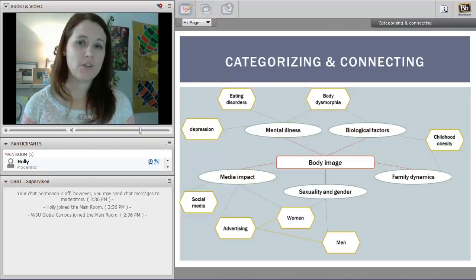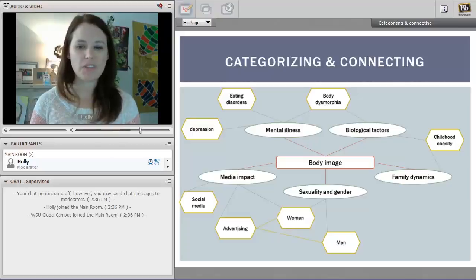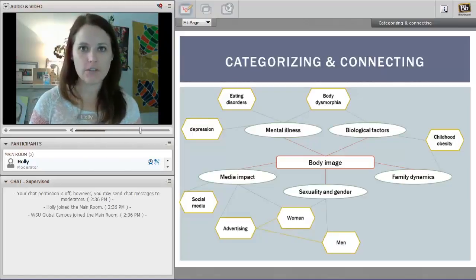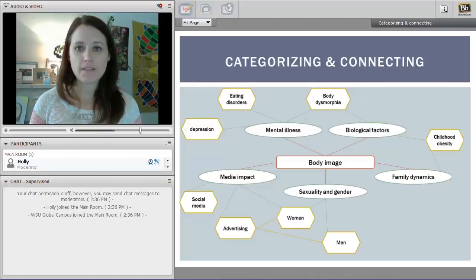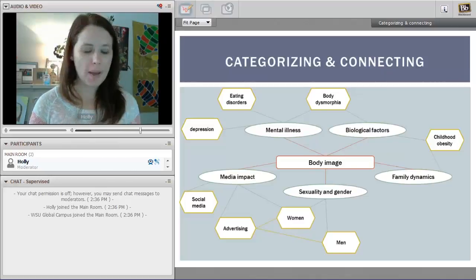Okay, I'm going to give you about 30 more seconds, so try to come up with at least a few smaller branches off of your subtopics with some examples or different aspects of that for your map.